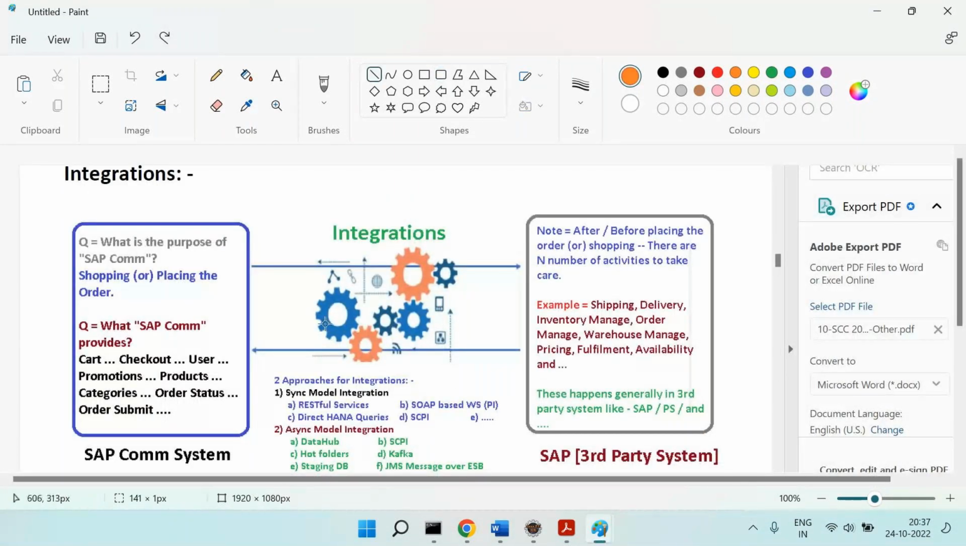Synchronous means what? If I say I have a synchronous integration, that means without having both systems, you cannot do the work. If I say I have an asynchronous integration, even though this system is not available for a few minutes, no problem. We can continue placing the orders. Okay, so this is the meaning here. Let me show you in a diagrammatic way.